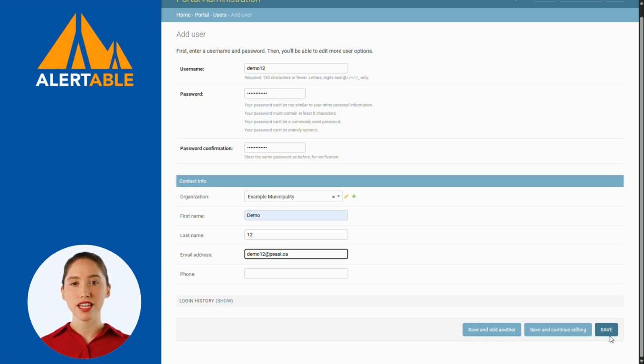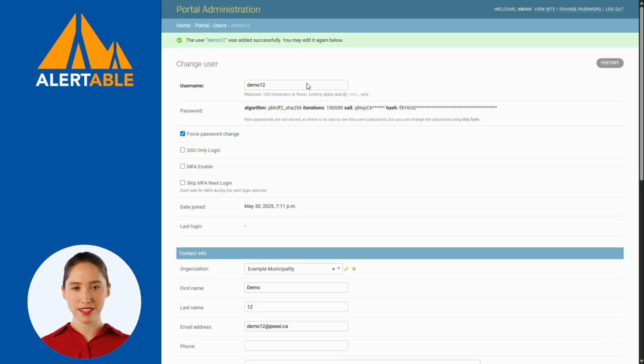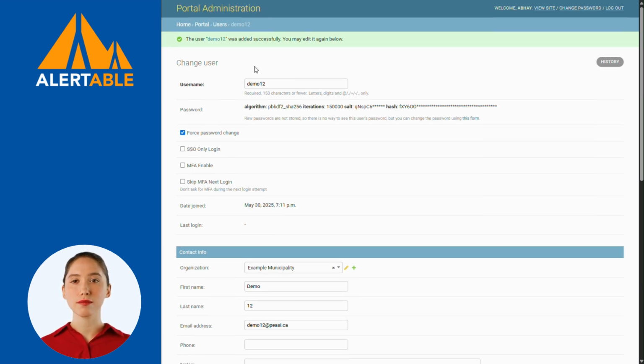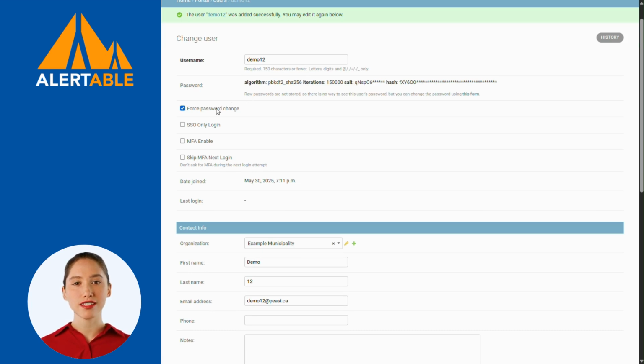At the top of the screen, you'll see a confirmation message. The user Demo12 was added successfully. Now let's take a look at the user settings. You'll see that Force Password Change is already checked. This ensures the user will be required to set a new password the first time they log in.